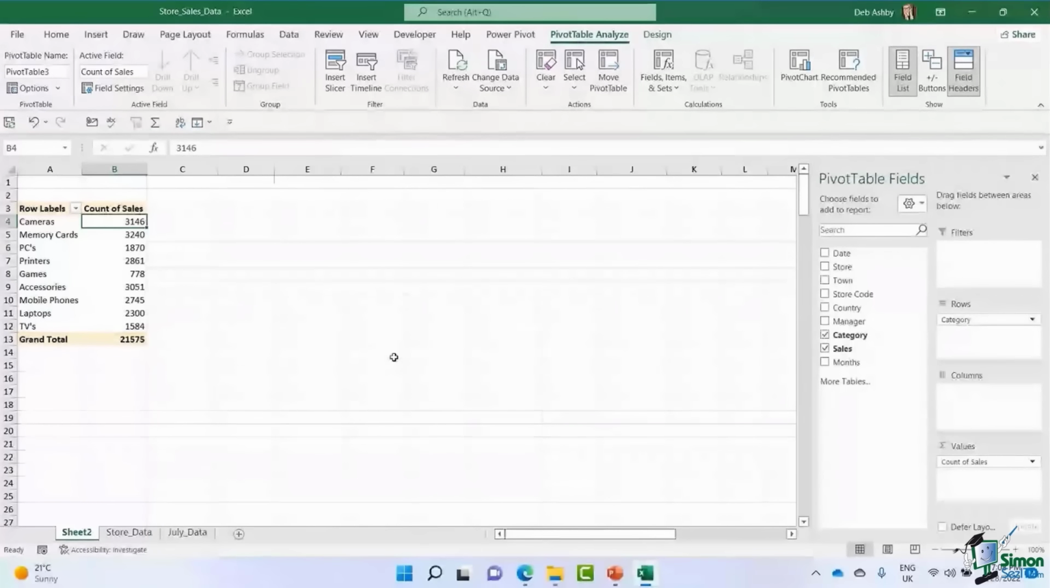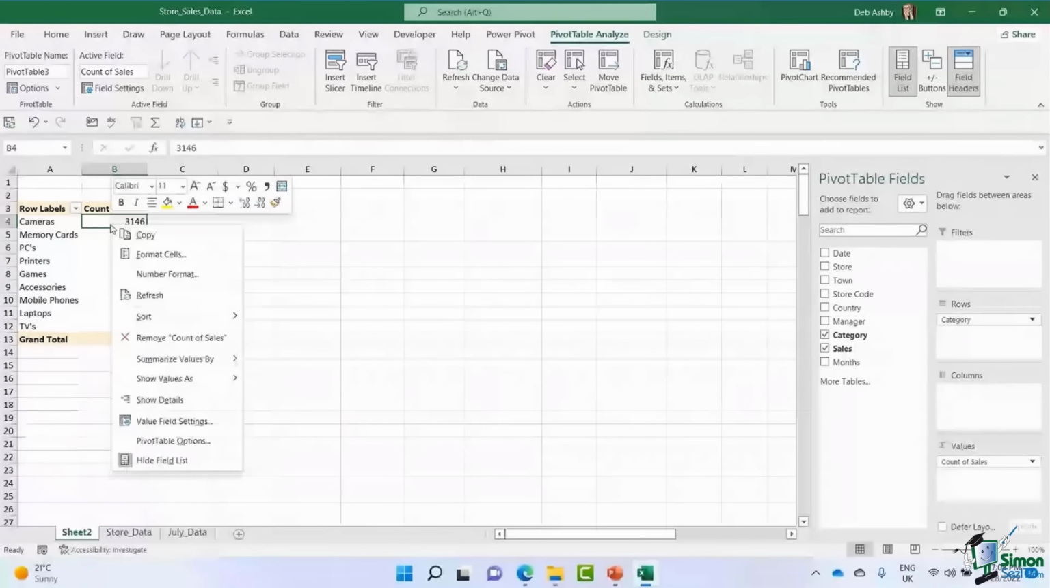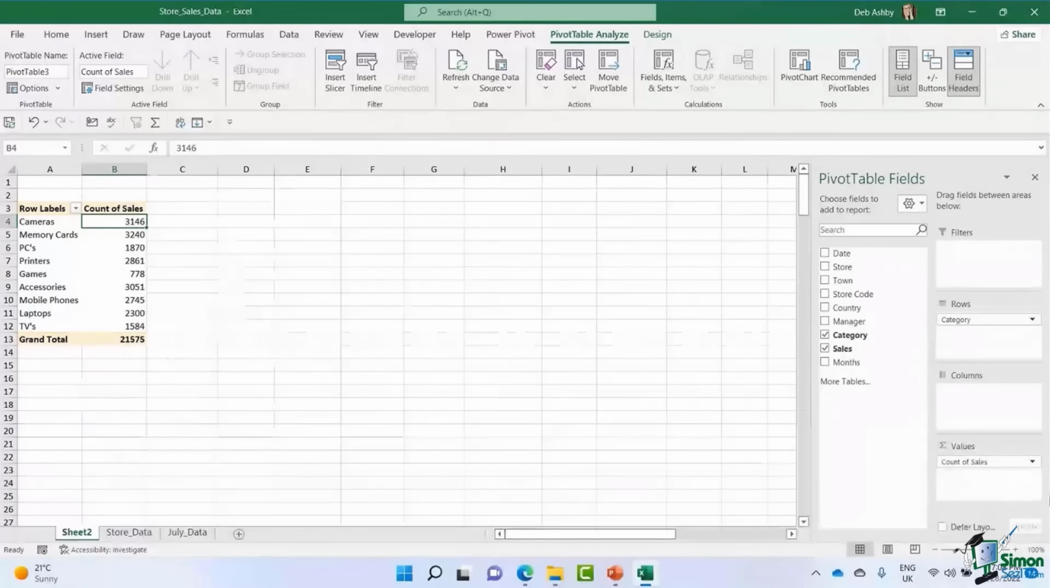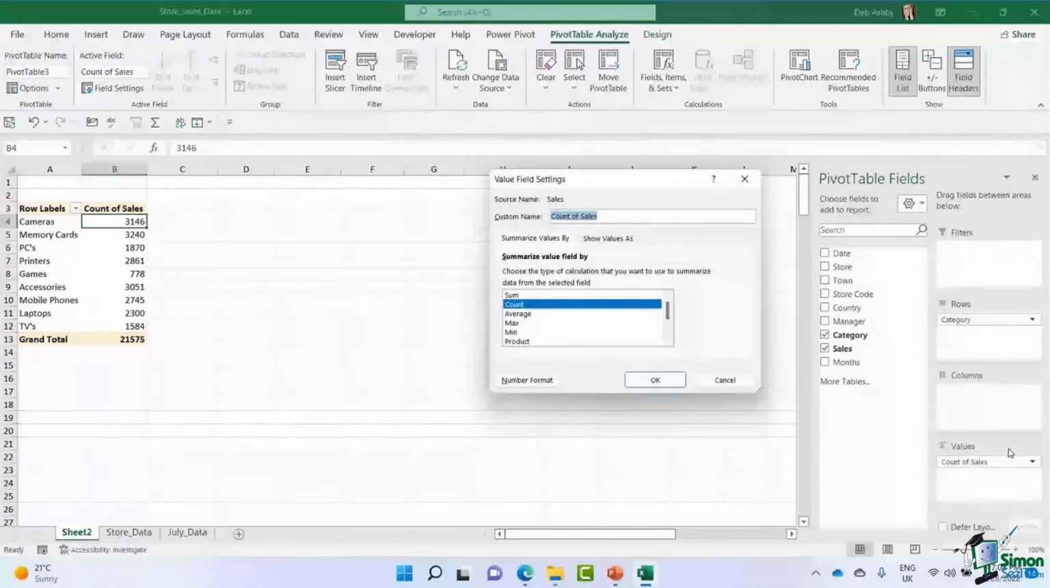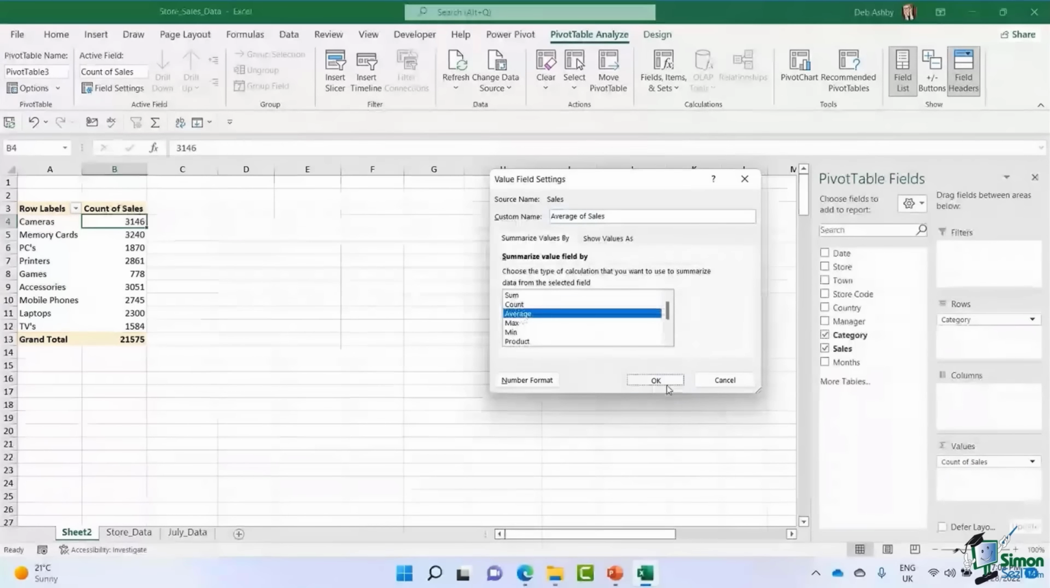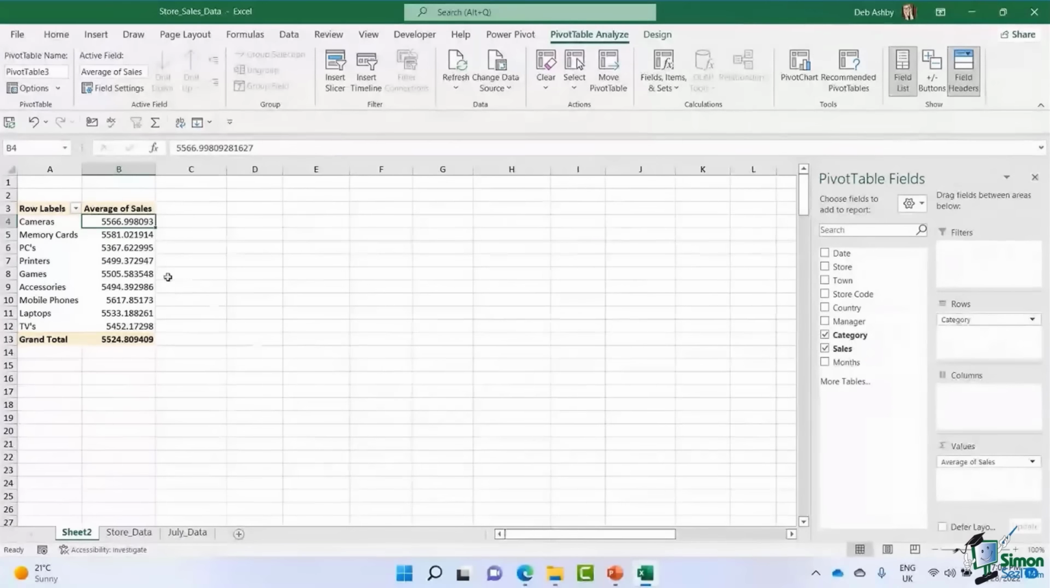Another way that we could do this, instead of right-clicking over here, is if we're working in our pivot table fields, where we have the values area, we can click the drop-down and we can access Value Field Settings from there, and I could maybe do an average of all of the sales instead. Okay, so we can aggregate our data in different ways.